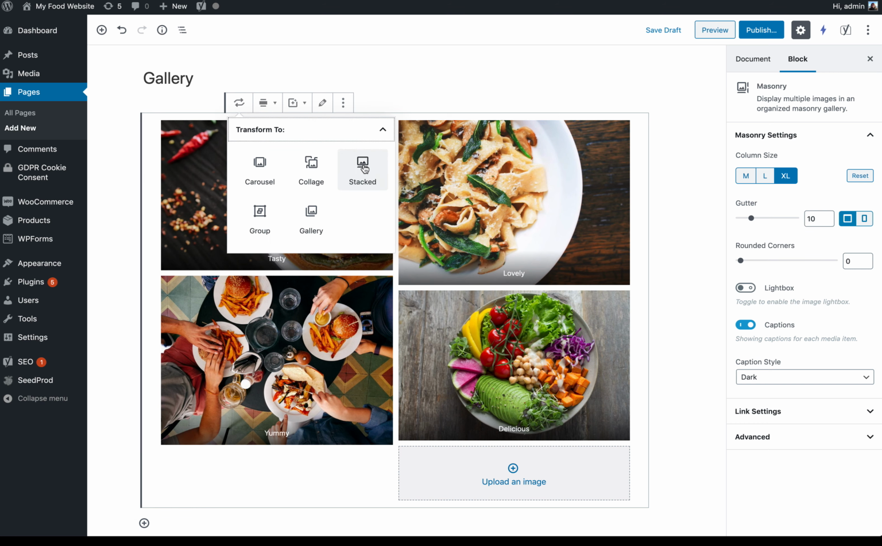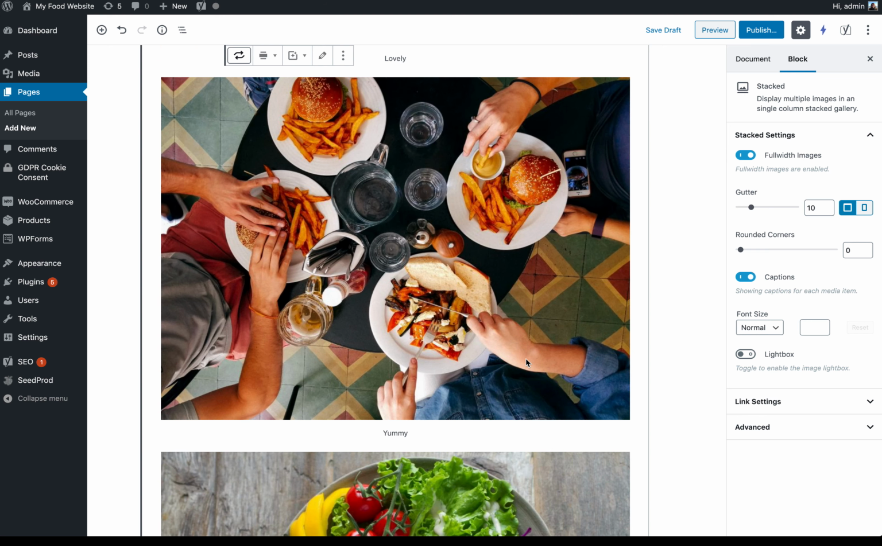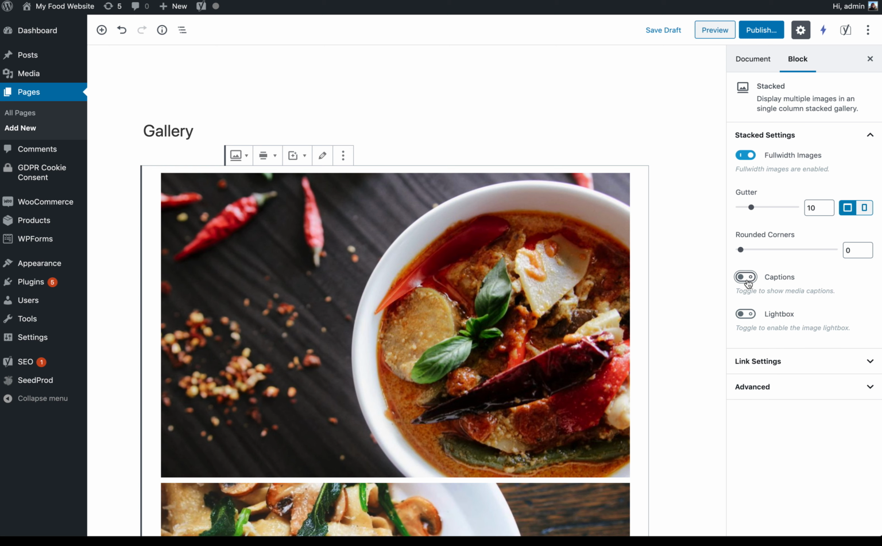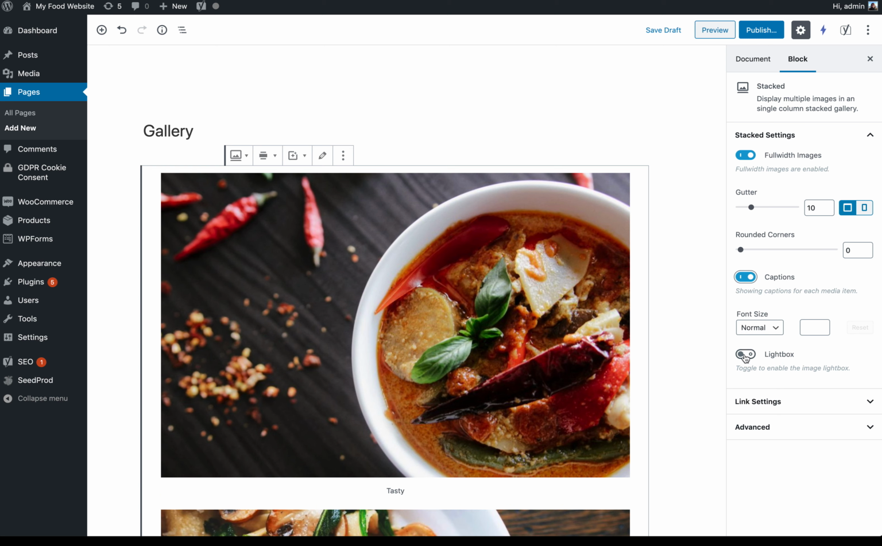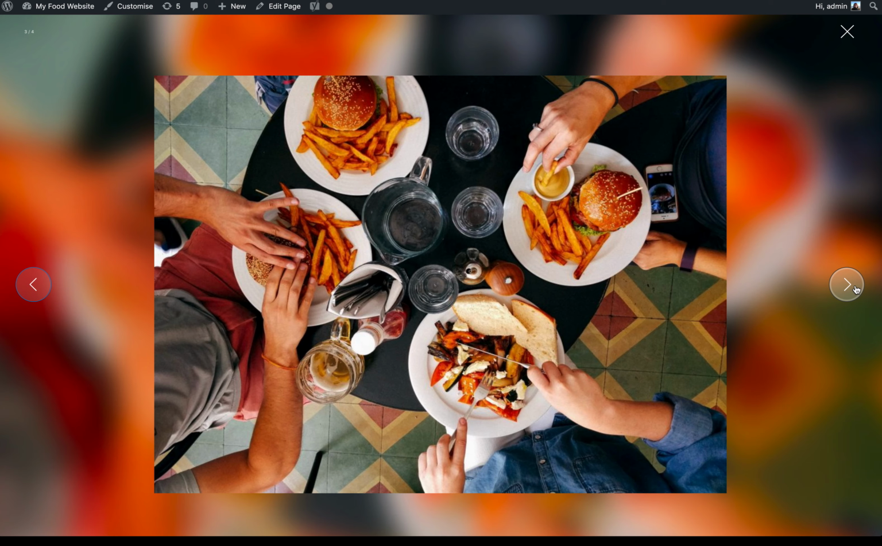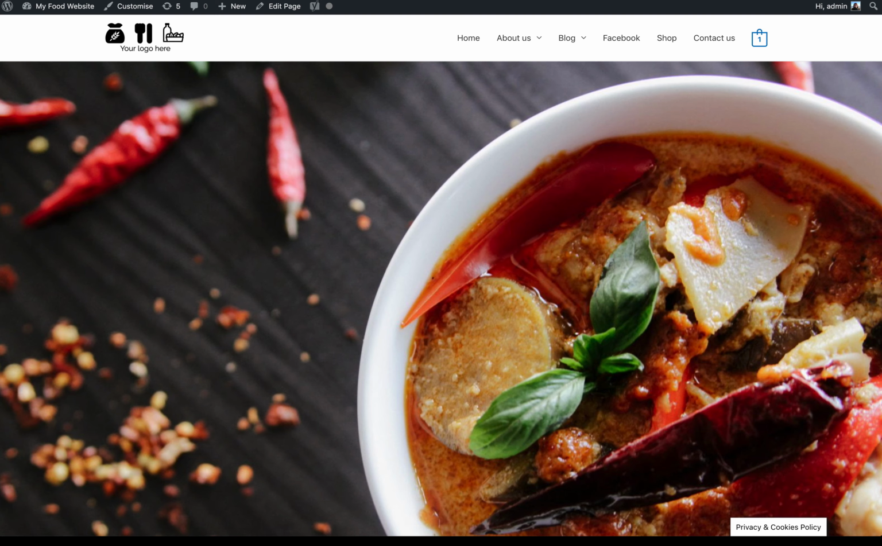And we've got stacked as an option. So this is just pictures one on top of each other, like that. And again, you've got options over here to make the images full width by default, to change the guttering between the images, to round the corners, turning captions on and off. You've got lightbox. So if you enable the image lightbox and we preview it, when somebody clicks on the image, it'll display in a lightbox like this, and the person can scroll through the different images. So this could be good if you're displaying a portfolio of your photographs, for example.